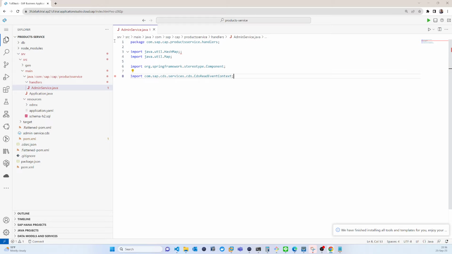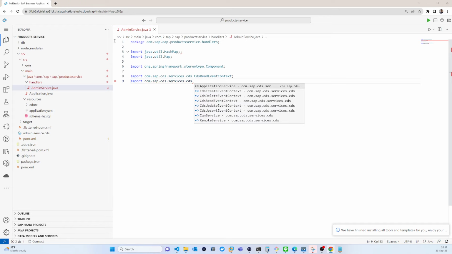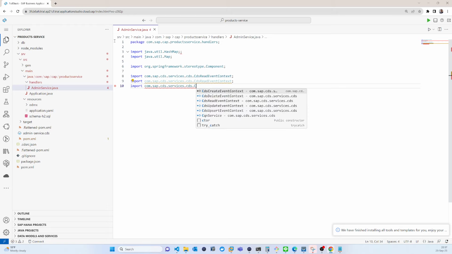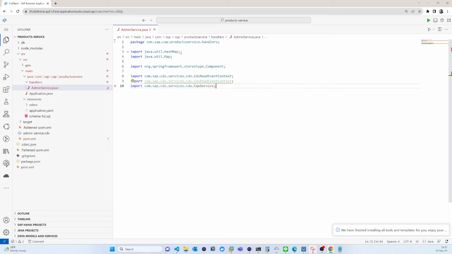Now what we can do, we can copy after this, that is CdsReadEventContext, that is CdsService. Those are all CDS related, so you have to import all of those.